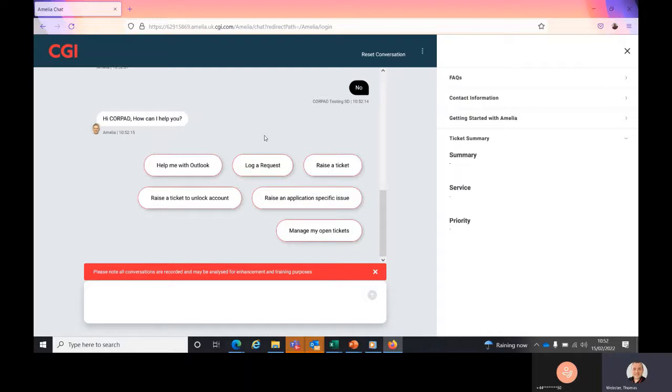Then Amelia asks me how she can help. So we have Help Me with Outlook, which will resolve step-by-step stages of Outlook. We'll go through fixes that the service desk would go through with you, but it would require you to do it yourself.